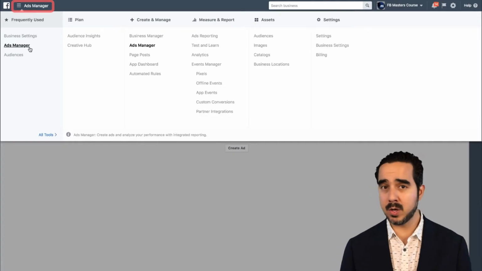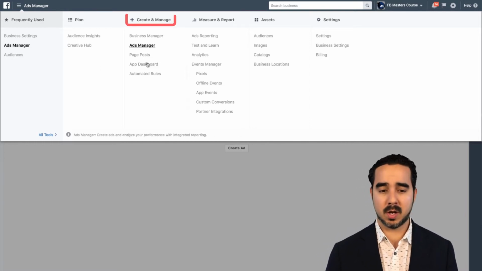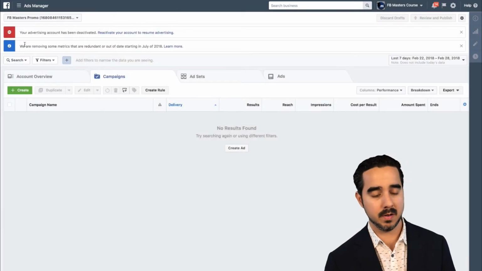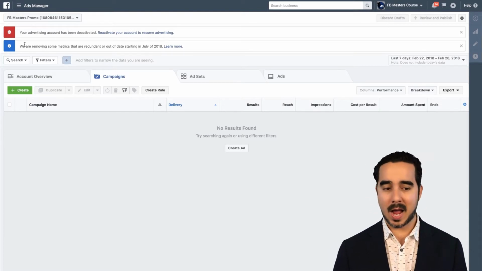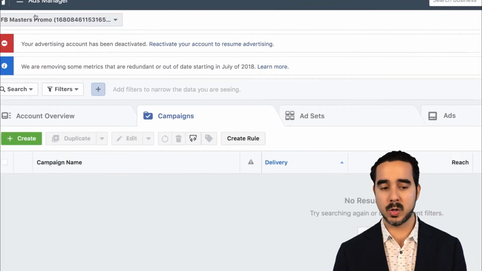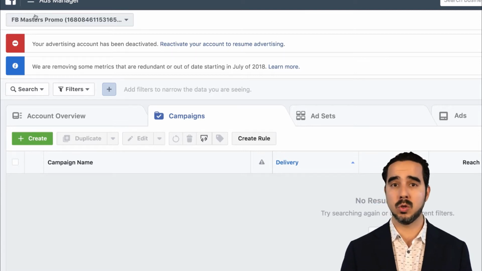When you open up the menu on the business manager, it's going to look something like this. The ads manager is going to be under create and manage. After a while, it's going to show up on the frequently used section. So let's go ahead and click on this right here. And then we're going to go into the ads manager section in which we can see the actual ad account that we're using. Now on this one, as you can see on the top left right here, this is the ad account that we're using for the course. So I can show you guys step by step how to actually use the ads manager platform.